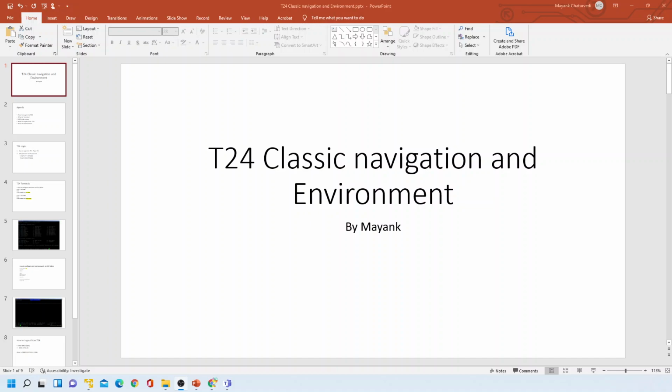Hello everyone. In this session we will learn T24 classical navigation. Everybody knows that we have two types of environment: one is browser and another one is T24 Classic. The browser is a web-based environment where any bank user can log in and do the required function.